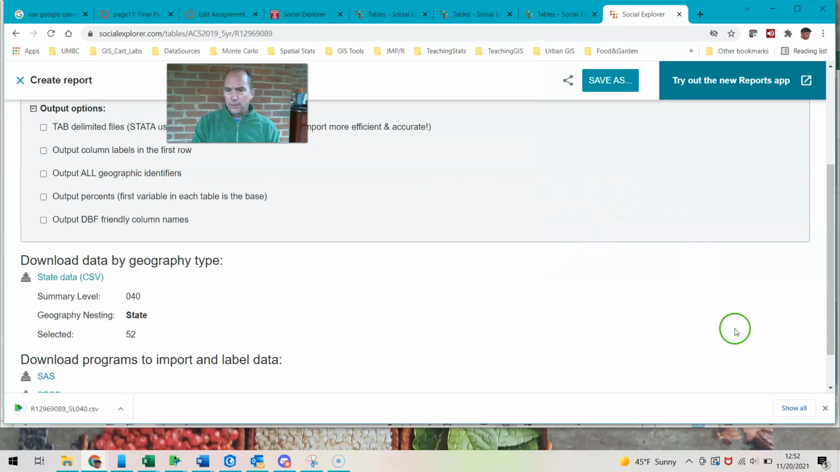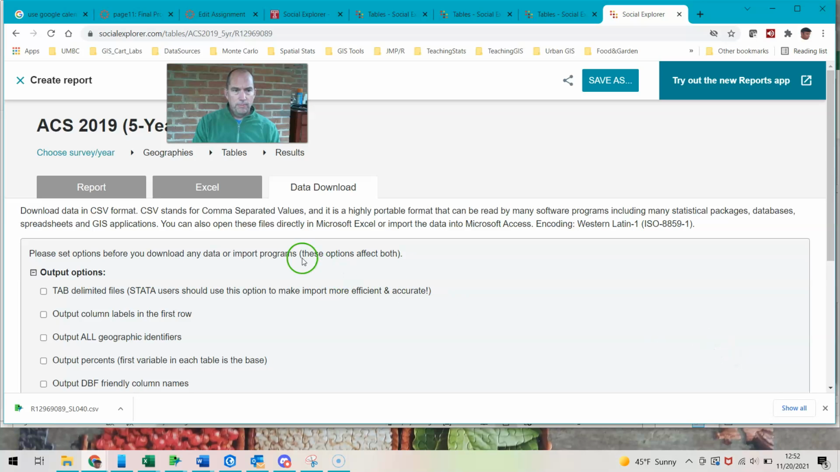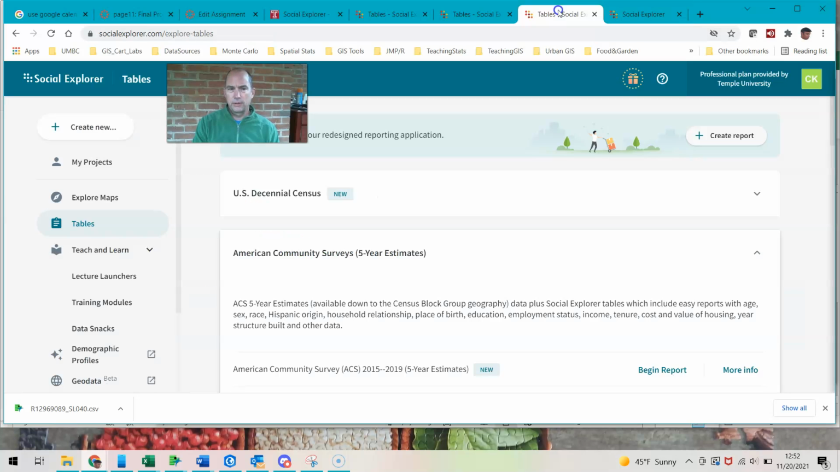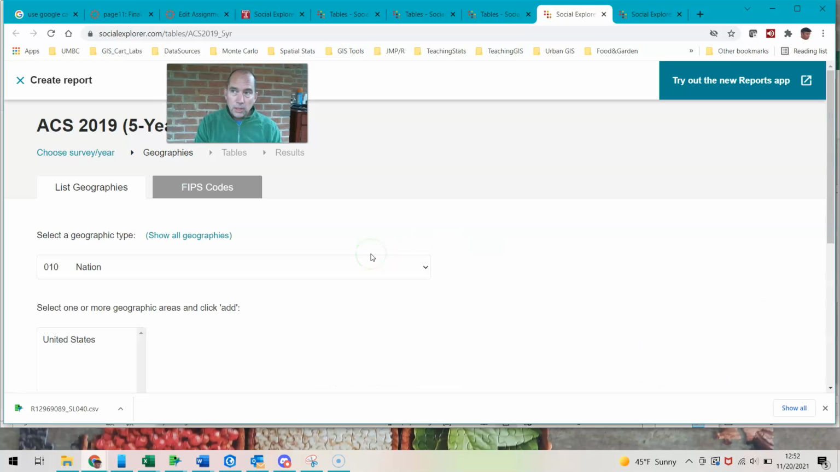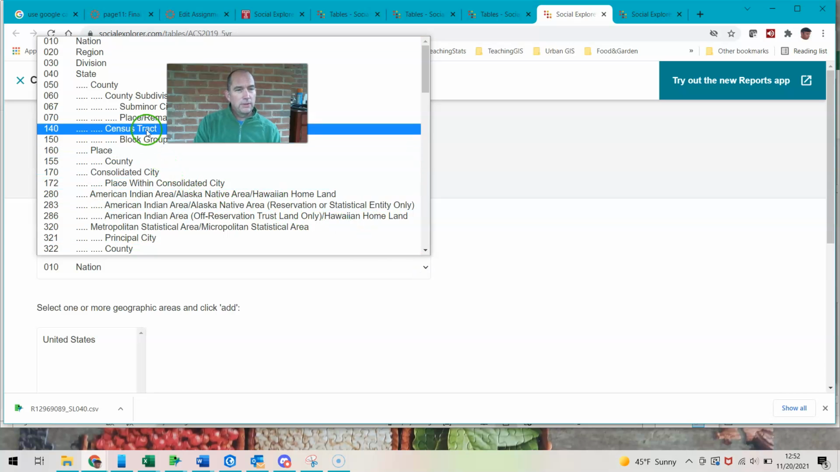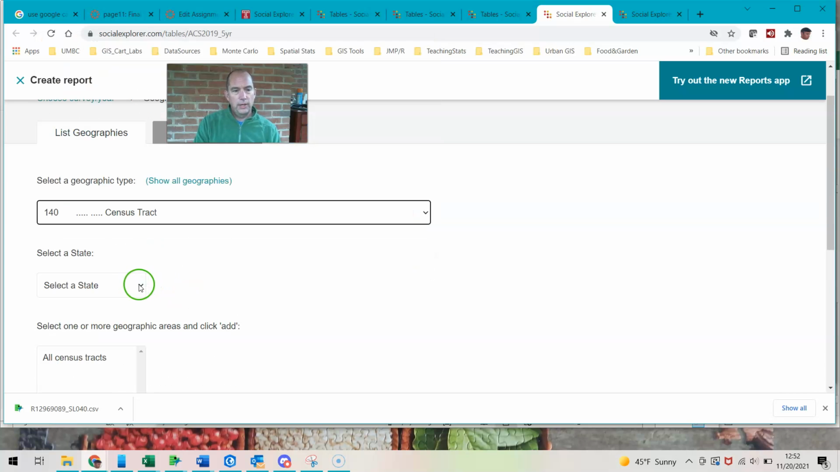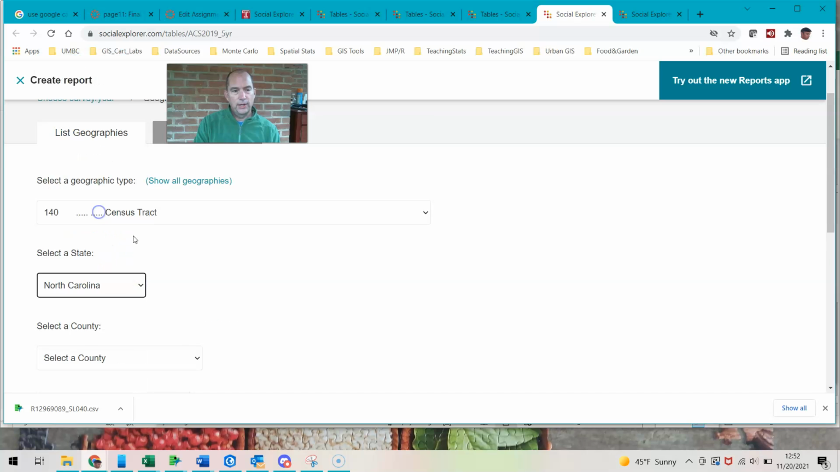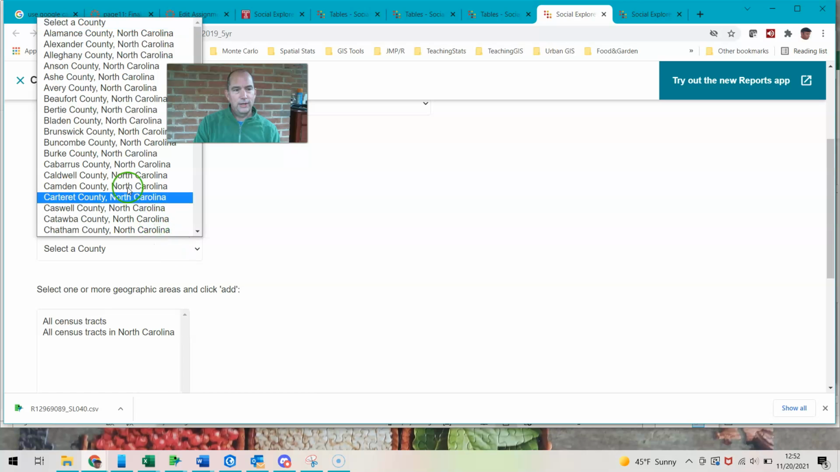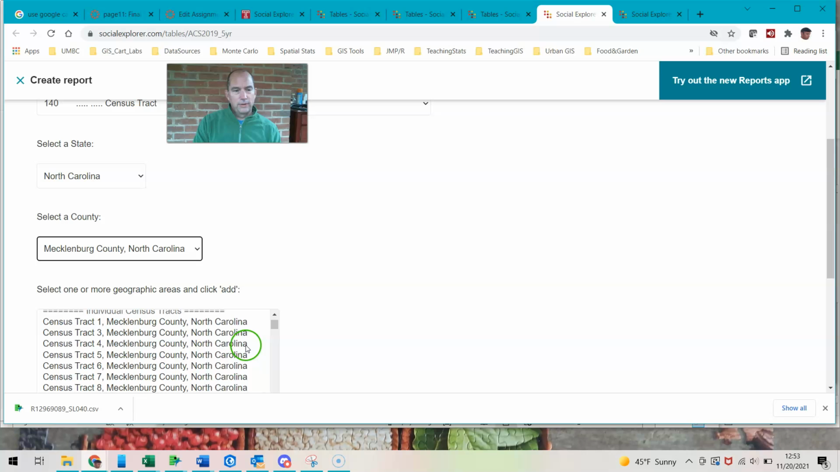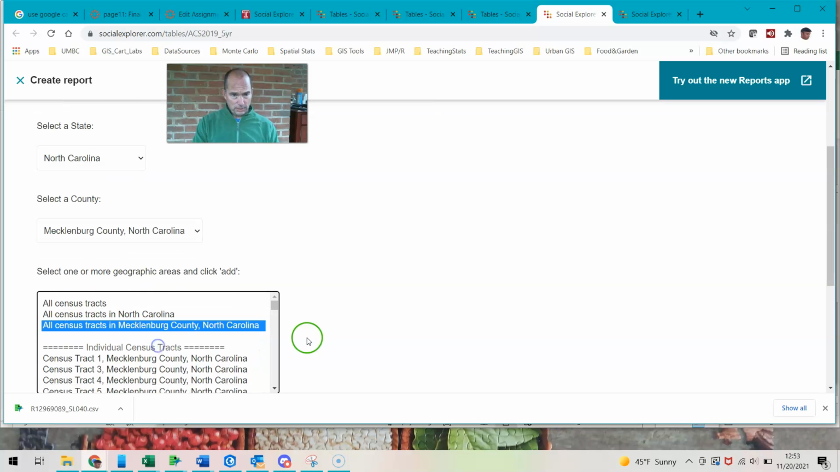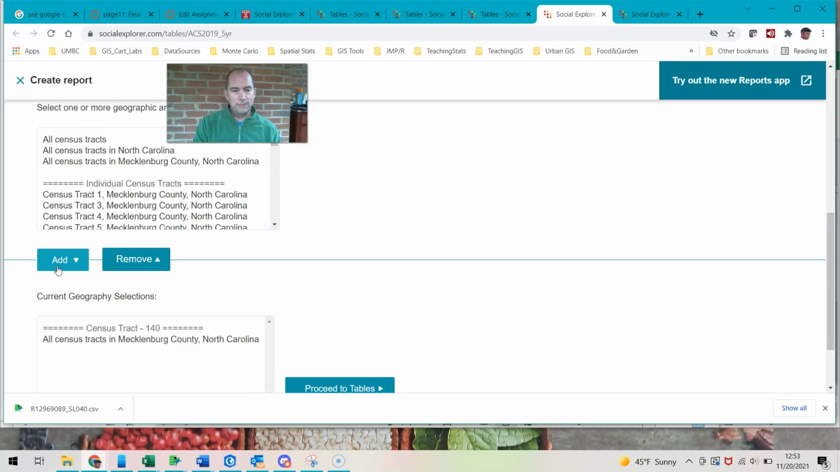Now, while I'm at this, I think I'll also go back. Can I do that? Tables. I'm going to go back and do this again, working with the 5-year estimates. And this time, I'm going to try to get all the tracts in a specific county. So I'm going to say census tract within a state. So I'll say North Carolina. Within a county in that state, I'll say my home county, Mecklenburg. And I'll say all census tracts in Mecklenburg County, North Carolina. There we go, and add that to the table.